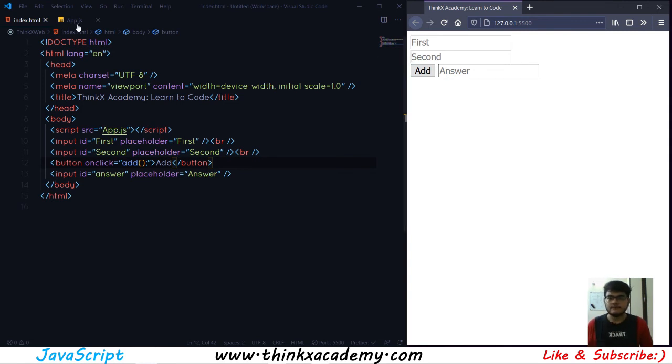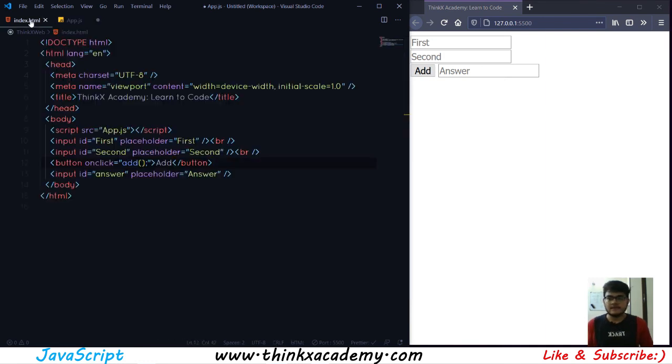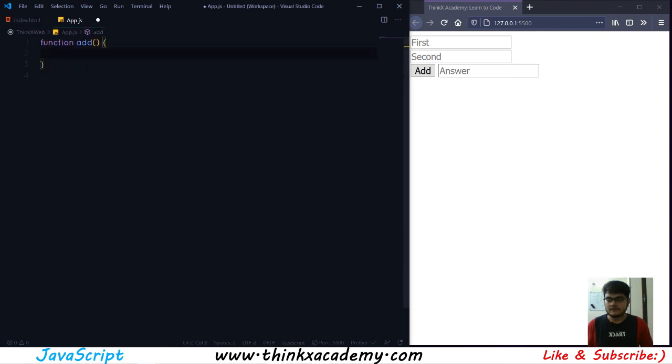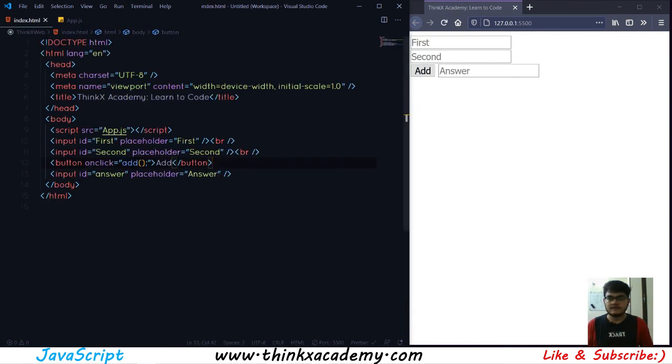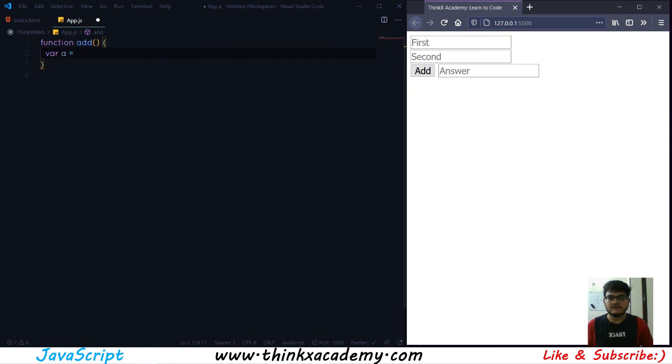So now we have to do something inside of the add function. All right, so let's see how we can capture the values of these input fields, which have the ID first and second, right? So let's capture the first input in the JavaScript. The way to do it is, first we will create a variable a, which will hold the value which the user will input inside of this first input.